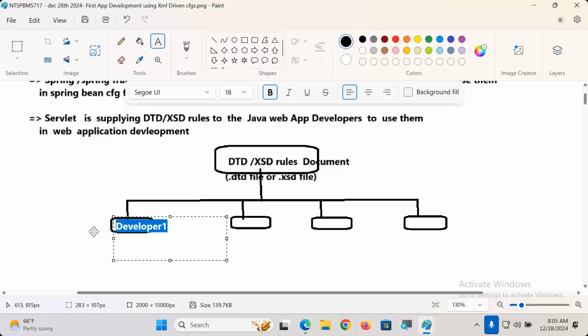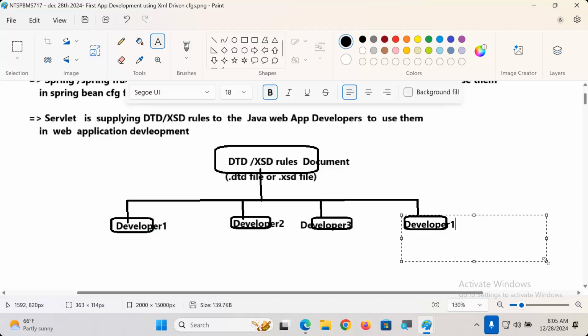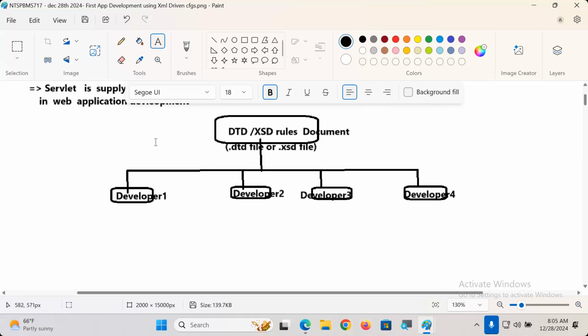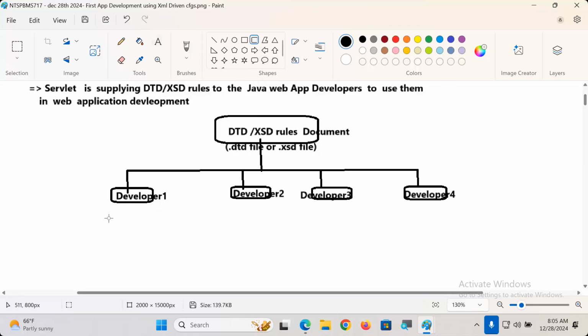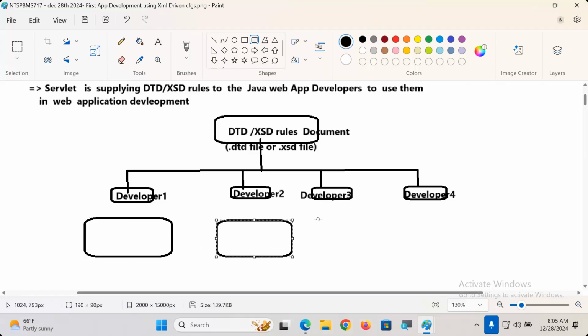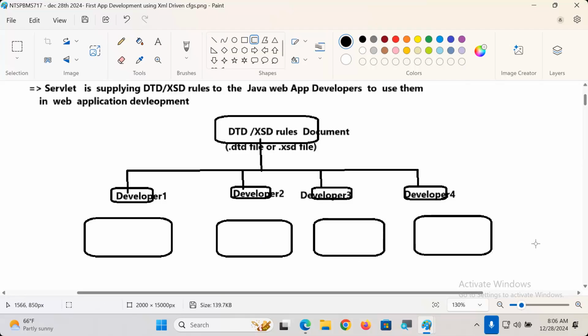Developer 1 uses the same rules, guys, to prepare an XML file. Likewise developer 2, developer 3, and developer 4. Here is my file1.xml, file2.xml, file3.xml, file4.xml. Okay, tags are same, but data is different, right, boss?